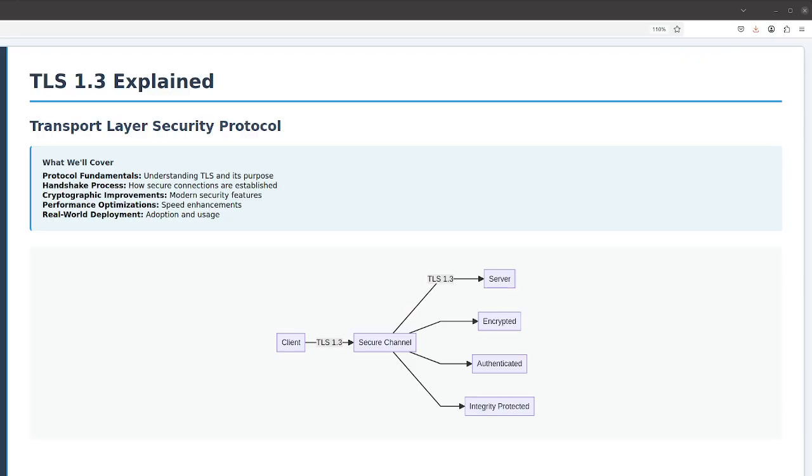Today we're diving deep into TLS 1.3, the latest version of the Transport Layer Security protocol that secures most of the internet traffic you interact with every single day. Whether you're browsing websites, checking email, or accessing cloud services, TLS is working behind the scenes to protect your data. TLS 1.3 represents a major evolution in internet security.